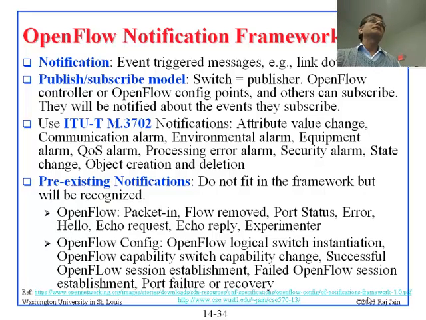The controller is the subscriber. The switch is the publisher. The switch is the one which generates the notification. And there are hundreds of switches, so there are hundreds of publishers, and there might be 2 subscribers. Is that clear? There are lots of publishers, very few subscribers. All right.